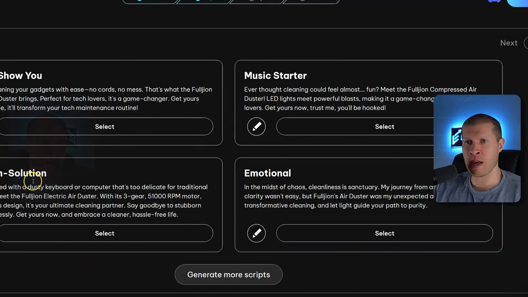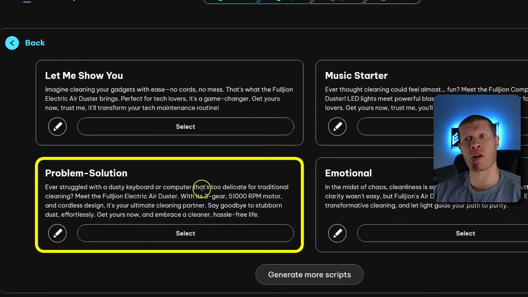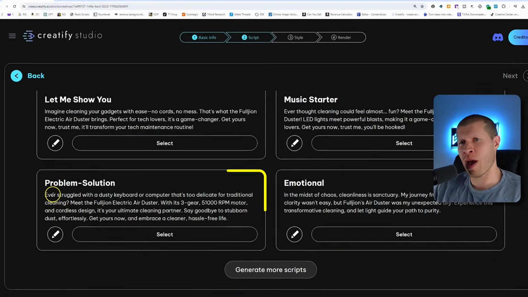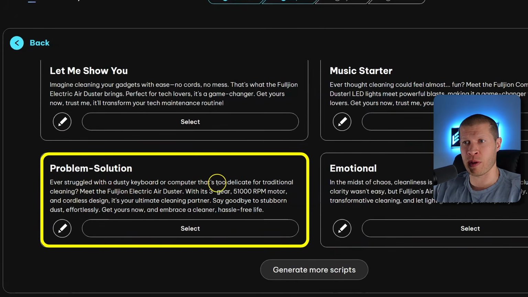In the midst of chaos, ever struggle with a dusty keyboard or computer? That's the exact problem, right? Problem solution. So it's telling you the approach that it's giving, right? I typically speaking like the problem solution one's better, but some of the other ones can work as well. So ever struggle with a dusty keyboard or computer that's too delicate for traditional cleaning? The problem, and then enter the solution, which is the product.